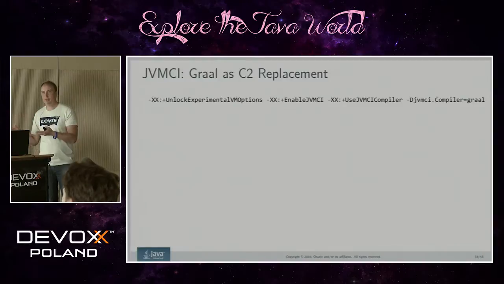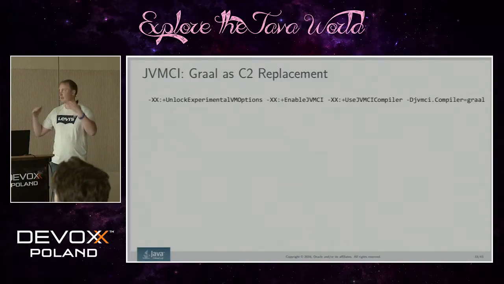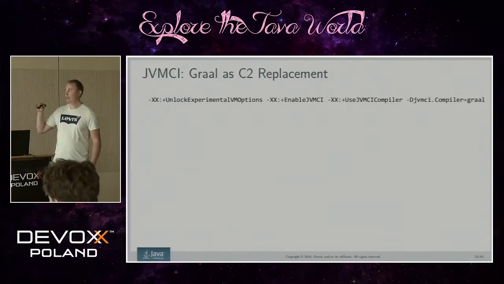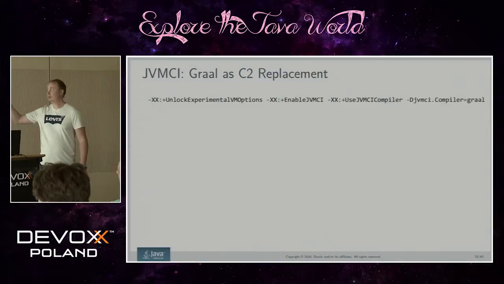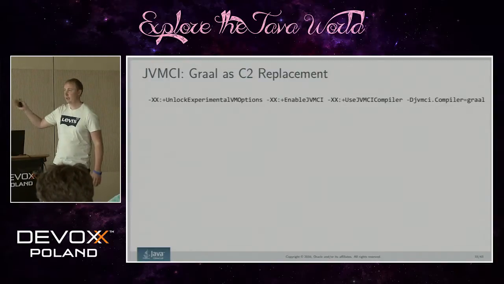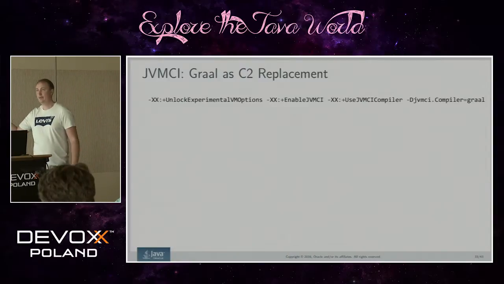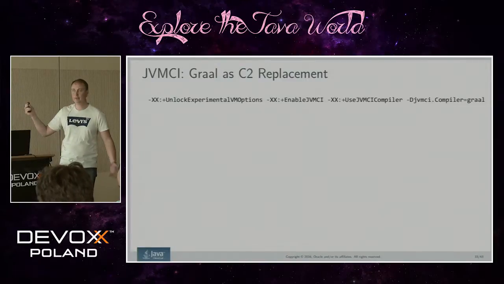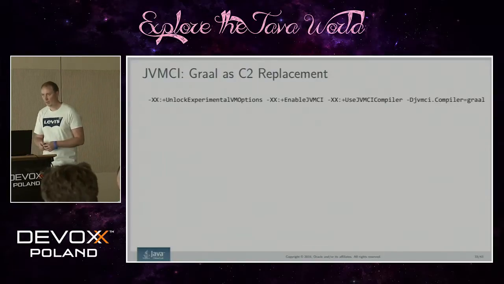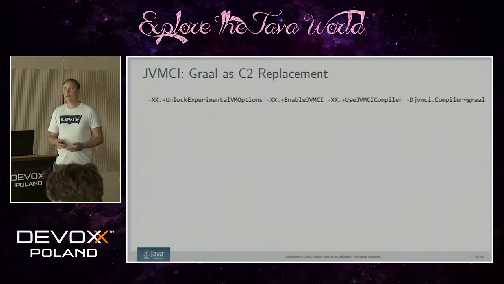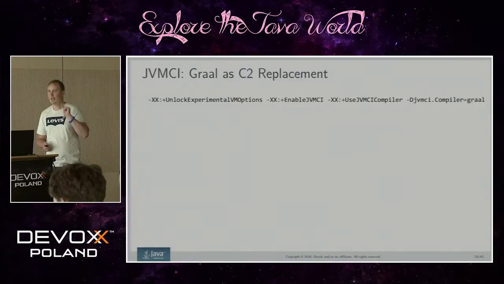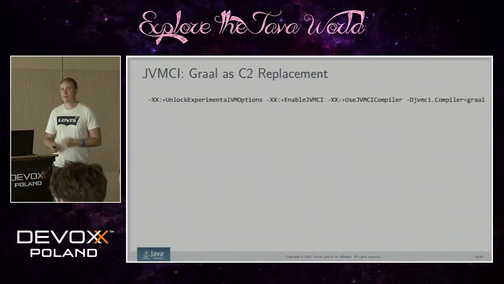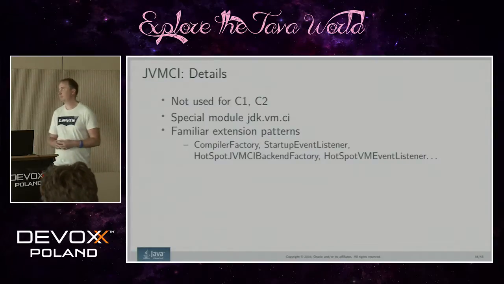So how can it be enabled? You just specify some flags, then you enable the JVMCI. It's experimental, and you can turn on a JVMCI compiler if it's present in your runtime. In this case, yeah, we have Graal. I believe it's a line for GraalVM. And you select Graal to be the last level compiler. So it will play instead of C2 and produce machine code instead of C2 for you.